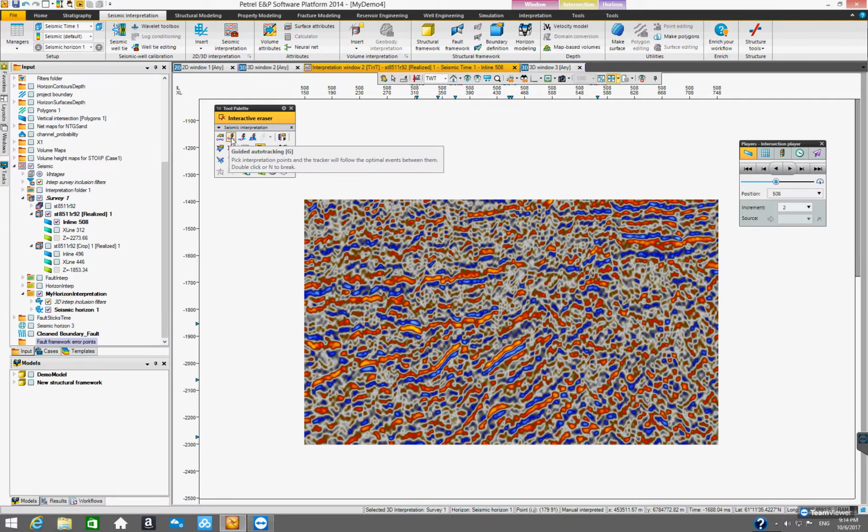It's called guided auto tracking. So it's going to pick interpretation points and then the tracker will follow the optimal events between them. Right. So let's see what's going to happen. Let's click on it and then click on this thing. So what we are going to do is hold down the left button of the mouse and drag it, right?